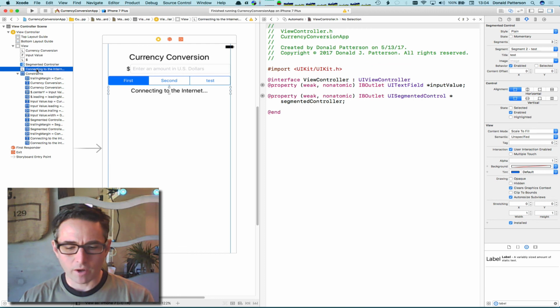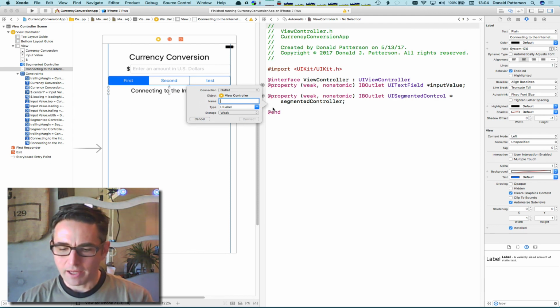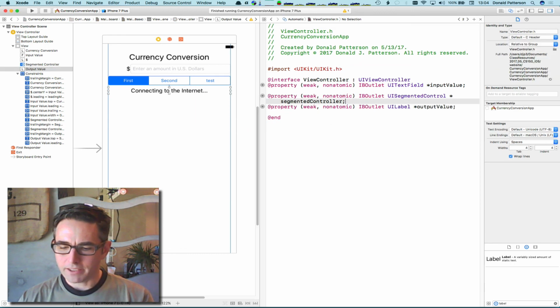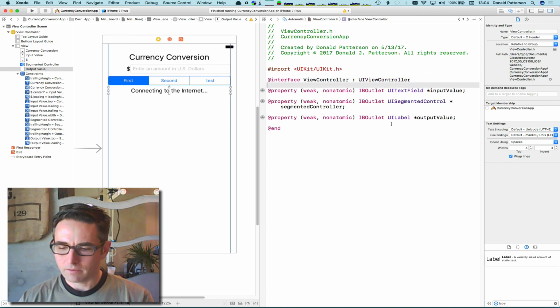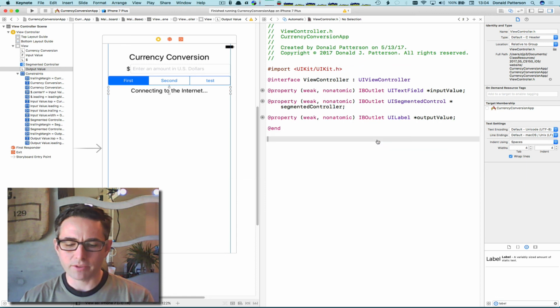And the last thing that I want to do is drag my text field over so that I can put the answer in that field when I'm ready to go. And so we'll call that the output value. And we'll connect. All right, so that's all clean. Okay, so we've bound those fields to our variables.